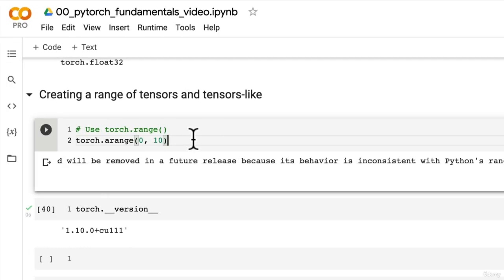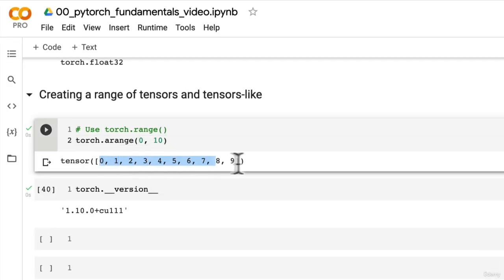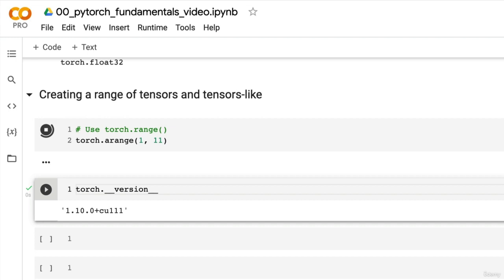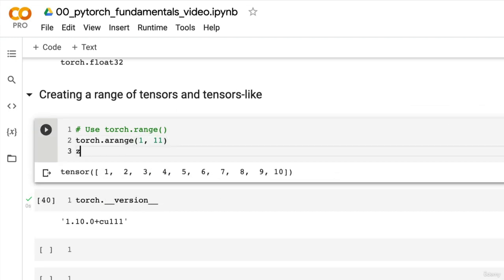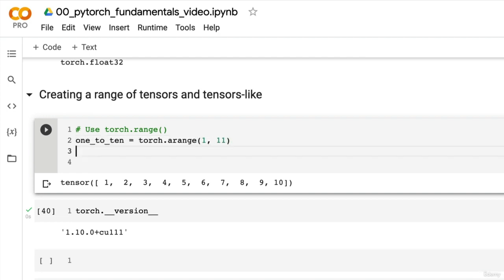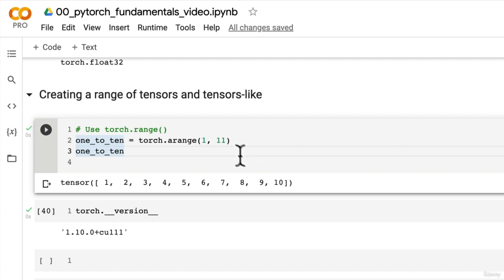The way to fix that is to use torch.arange instead. If we just write torch.arange, we've got a tensor of 0 to 9 because it, of course, starts at 0 index. If we wanted 1 to 10, we could go like this: 1, 2, 3, 4, 5, 6, 7, 8, 9, 10. And we can go one_to_ten equals torch.arange. Wonderful. And we can also define the step.